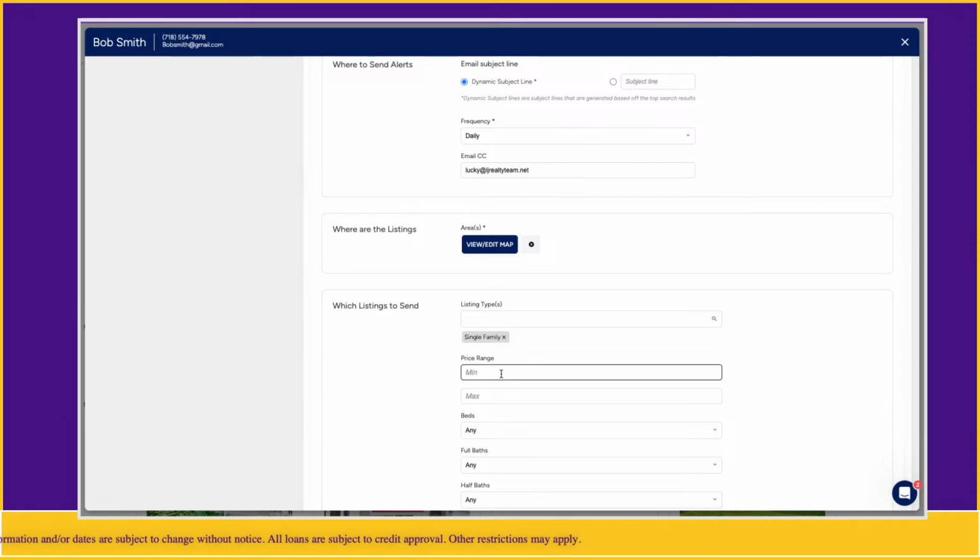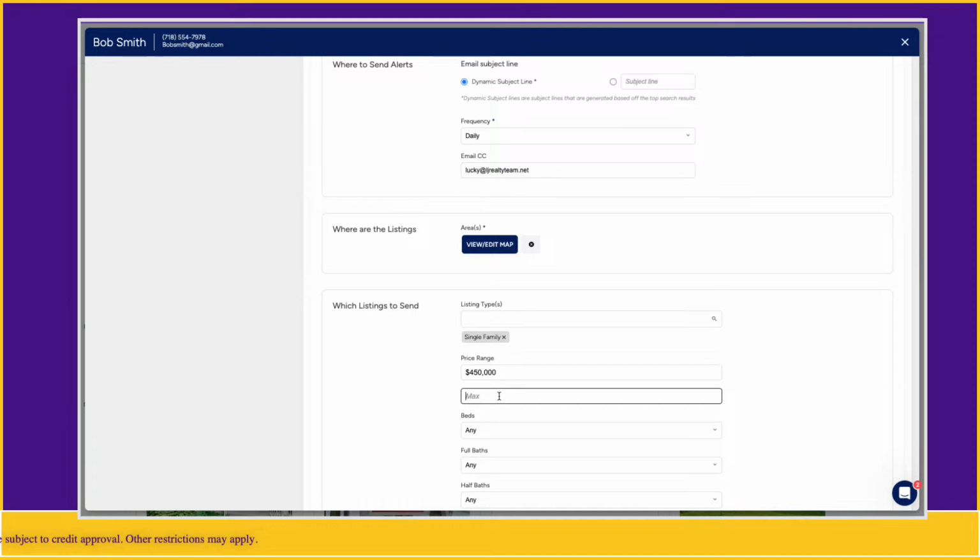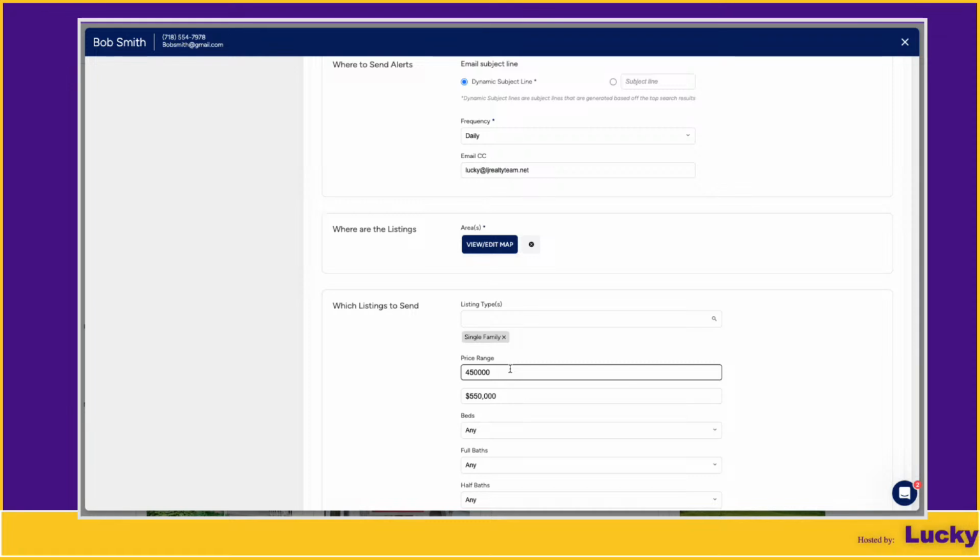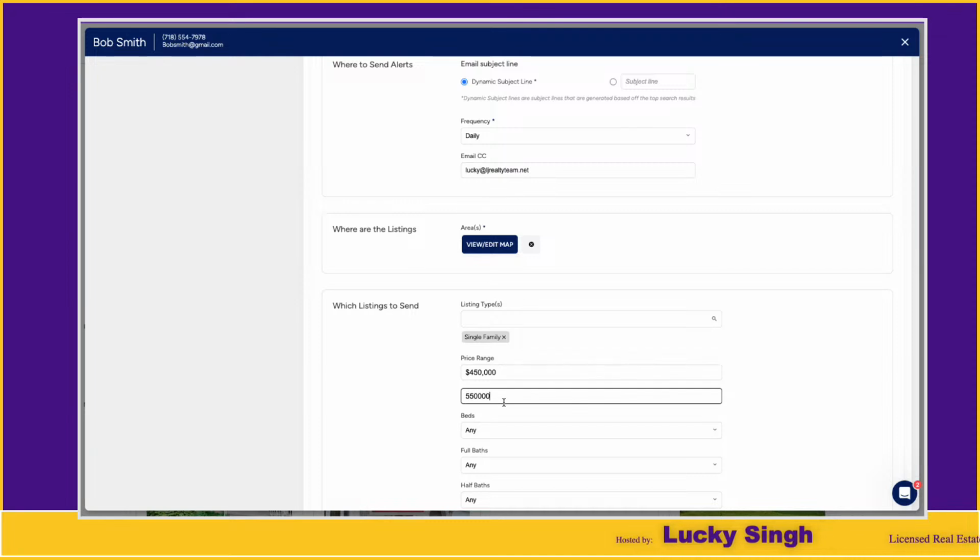Price range, our client said their budget is $500,000. I want to put down $50,000 less, so it's 450. And max, I want to put $50,000 more, so 550. What's the reason for this? So we can find them properties below their price range, it might need some renovations, or we can find them a little bit above their price range, but it's fully renovated and they don't have to do anything. Show them both options and see which one they like.